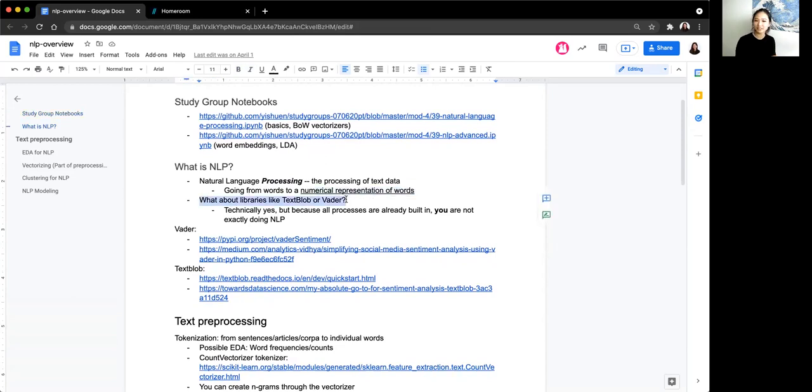What about libraries like TextBlob or Vader? Some of you who are doing NLP projects that I think these are relevant for, I've sent these links over. TextBlob and Vader contain pre-built libraries for detecting things like sentiment and polarity. I've sent these links to a couple of you. Vader and TextBlob are two different libraries. For each one, I've linked the documentation as well as an example of how you use it. Now, Vader and TextBlob are both already pre-built processes. So technically these are doing NLP, but you won't be doing NLP if you were to use one of these libraries.